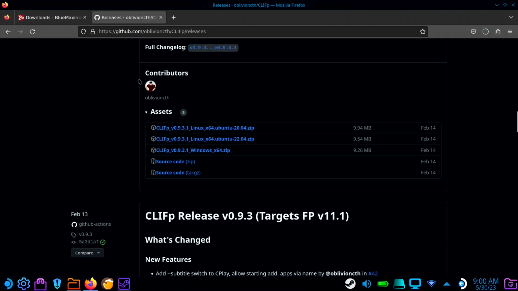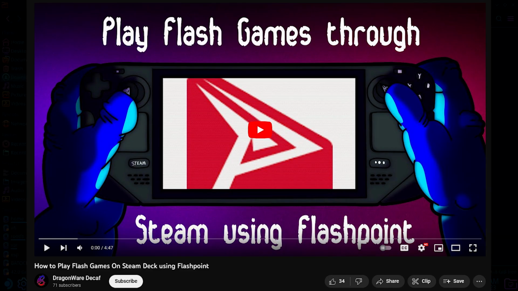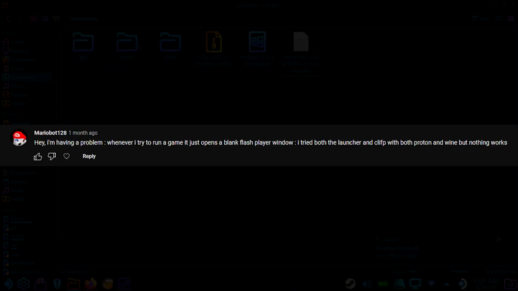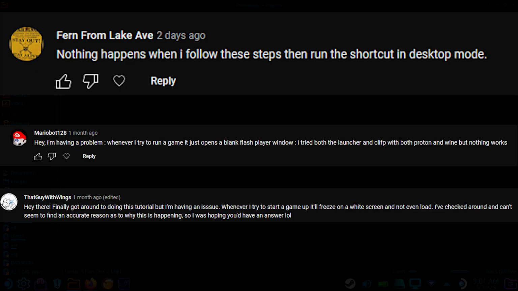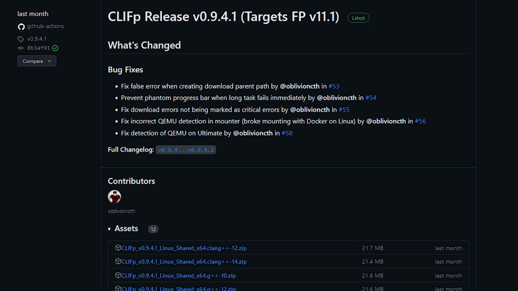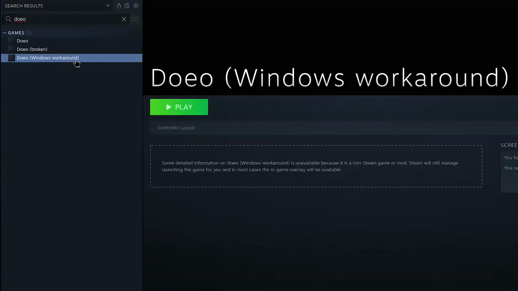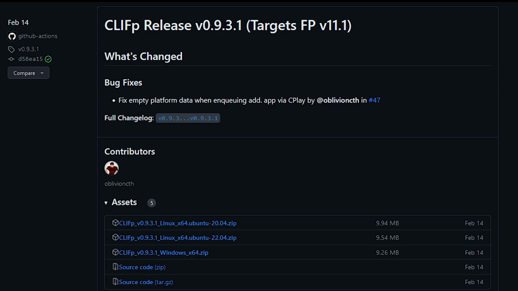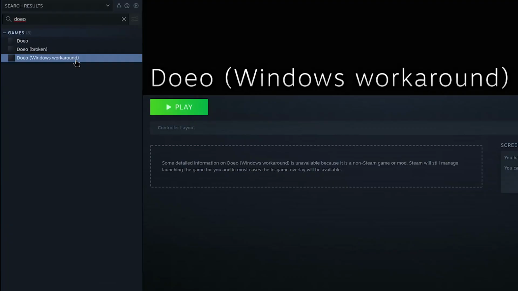So a few people have been running into some issues with the Flashpoint tutorials that I have posted. They've mentioned that either it just doesn't work or they'll get a white screen when they try to launch a game. So one of the issues is if you download the latest version of Clip, it just doesn't work quite right with this hack. You're going to want to download instead the one that I used in my original Flashpoint tutorial, which is version 0.9.31. And that'll fix the not starting issue.